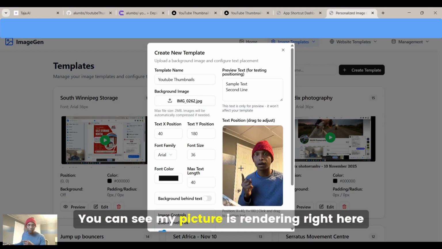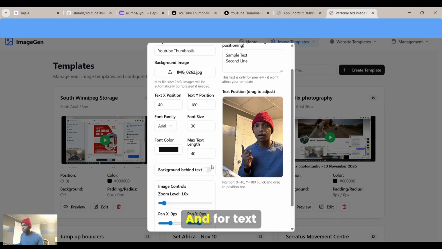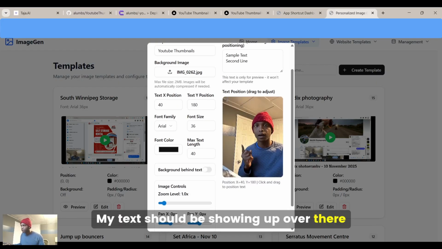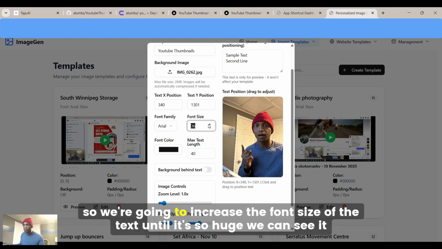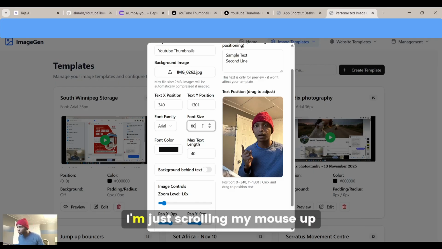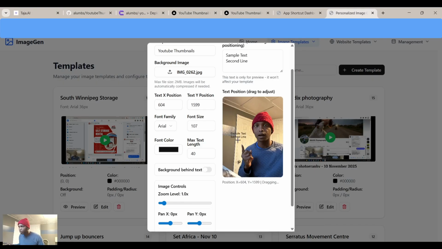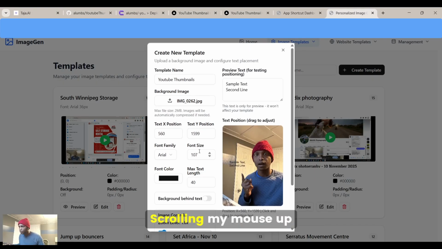You can see my picture is rendering right here. And for text, my text should be showing up over there, but you can see the text is really small. So we're going to increase the font size of the text until it's so huge we can see it. I'm just scrolling my mouse up. Guys, come on, make it bigger. Okay, one sec. I can't scroll anymore.